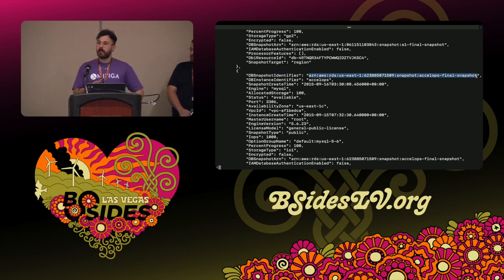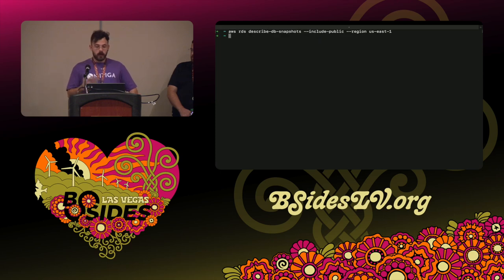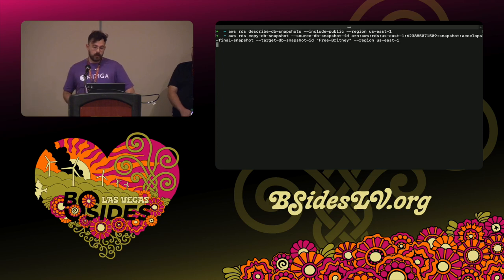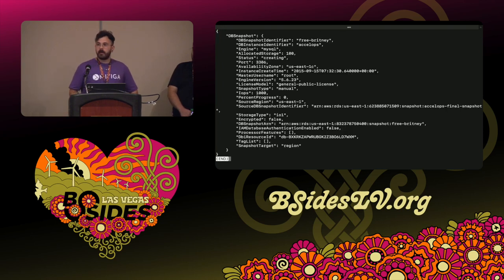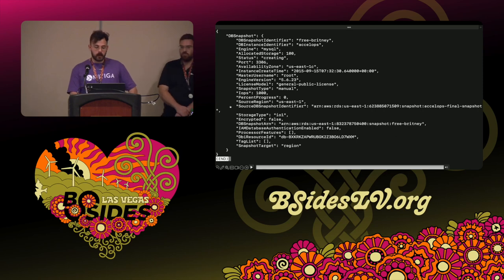This is a unique identifier for each DB snapshot, and they pass it as the input of the next API call, which is copy DB snapshot. Here you need to mention the target DB snapshot and the region. And a few moments later, you will have a clone of this DB snapshot in your environment. Here you can see some information about the newly created DB snapshot in your environment.